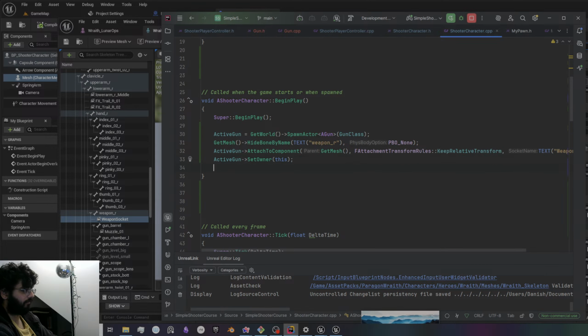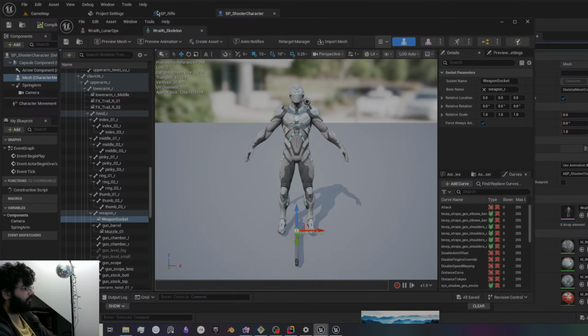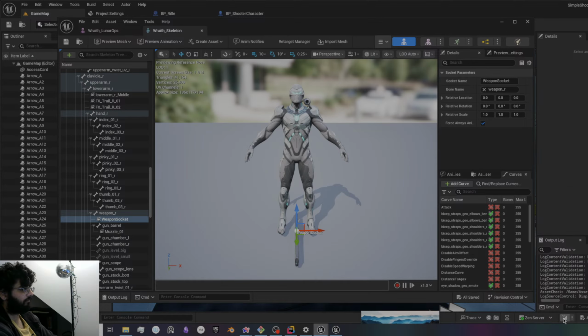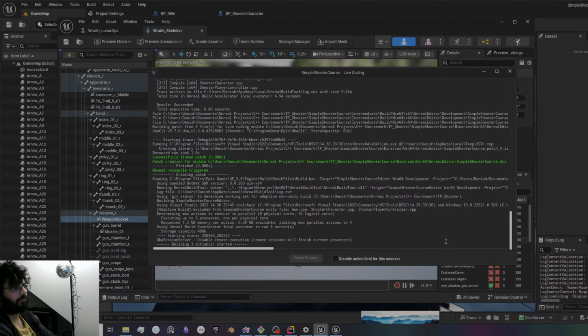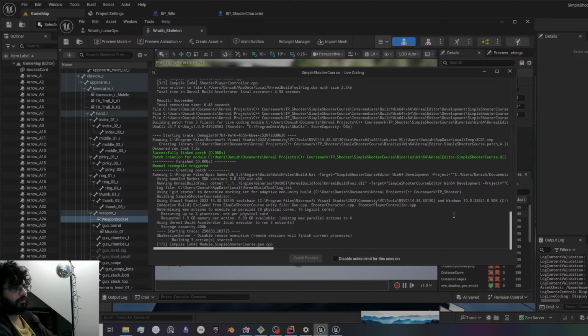Let's compile and see if this is working. Compiled successful. Let's dive in and play the game. Awesome. We have got a weapon in our hands. Is it in the right place? Let's have a look. Let's F8 out of here and have a look at the hand. Not quite. You can see that we could do a little bit of adjusting here. So that's what we're going to do.